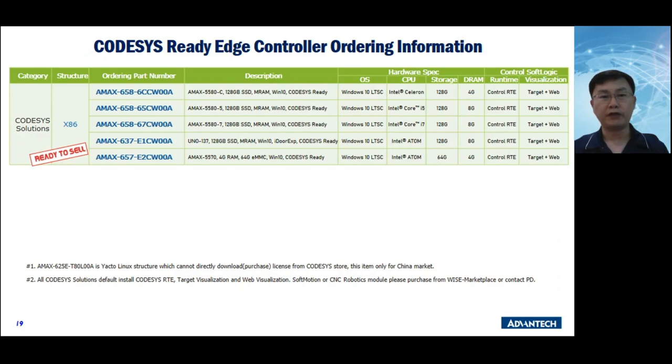So this is the ordering information. As you can see, the 658 comes with three different kinds of series: the i7, i5, and the Celeron. The 637 is an Intel Atom, and the latest model, 657, is Intel Atom as well. As you notice, all the models come with the CODESYS RTE, as well as visualization, either local or web visualization. So you buy the one-time license, and you will get everything for this device.